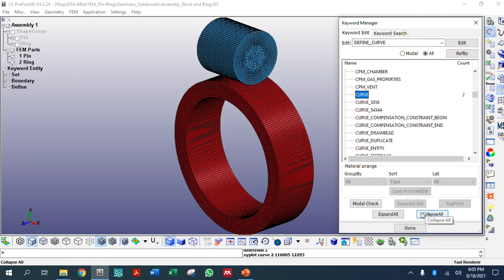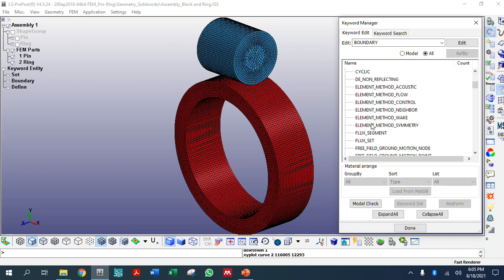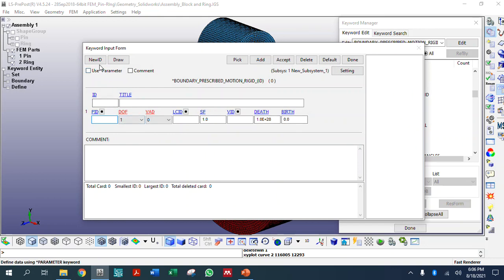Okay, so we click on Collapse. So done with the define, and we go to the next where we want to set the movement of the ring. It goes up. So we go to Boundary, and since we assume the ring in here is rigid, we select prescribed motion rigid, or if it's not a rigid body, you can set prescribed motion set. It's up to you. So click New. So maybe you click just one here, ID number 1, ring rotates.